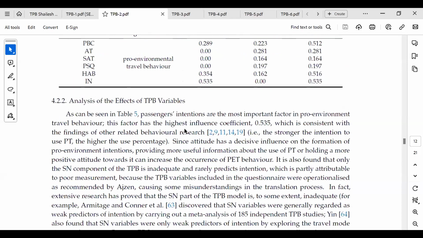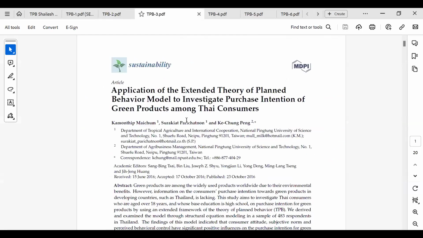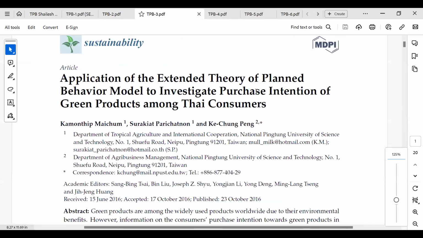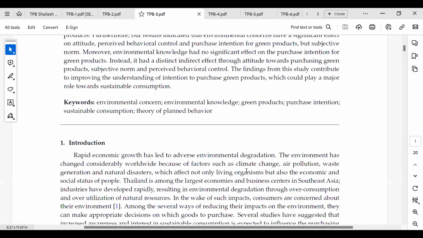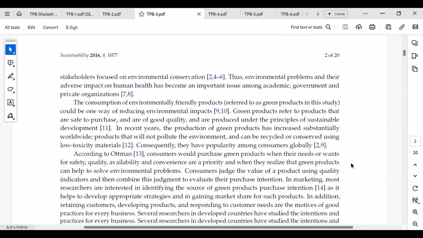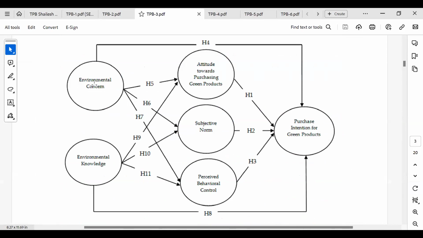Same as you can see in the next research paper, the theory of planned behavior. Again, it is the application of the extended theory of planned behavior model to investigate purchase intention of green products among Thai consumers. Now you can see this is the conceptual model, and he added two more constructs: environmental concern and environmental knowledge.